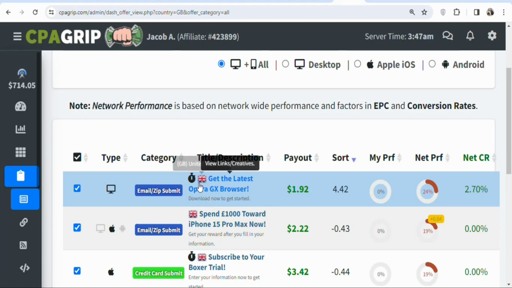You can see this offer right here. The requirement is that your potential visitors have to enter their email and zip code. Once they enter their email and zip code, they can stand a chance of getting the latest Opera GX browser. Once they enter their details to get access to the offer, you are going to be paid $1.92. You can see they have to take the action on desktop.